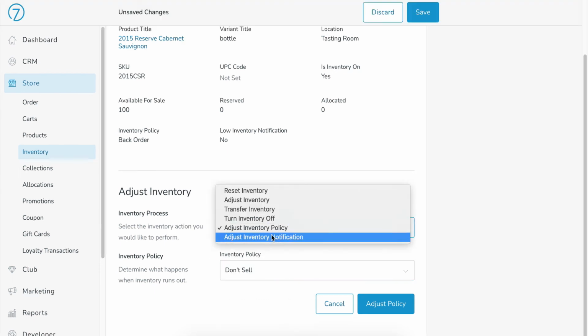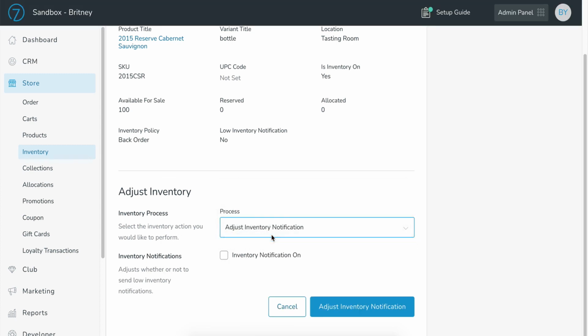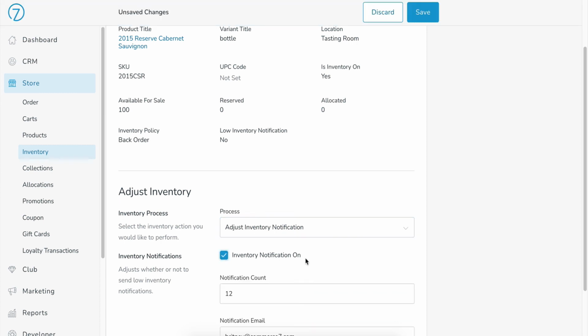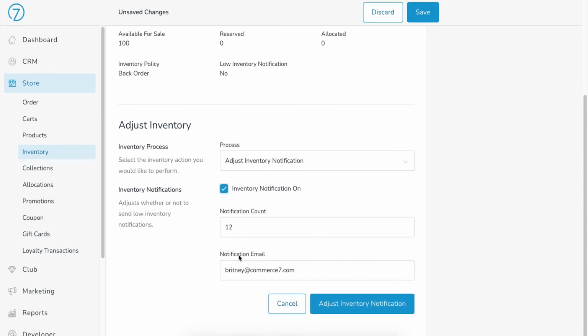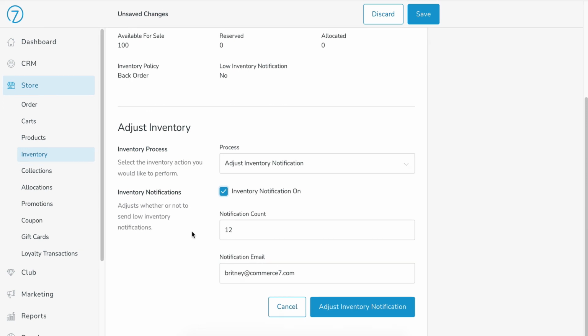And then adjust inventory notification. If you want to be notified when your inventory is getting low, click on that, and then you can define who it's going to, as well as how low do you want it to get before that person is notified.